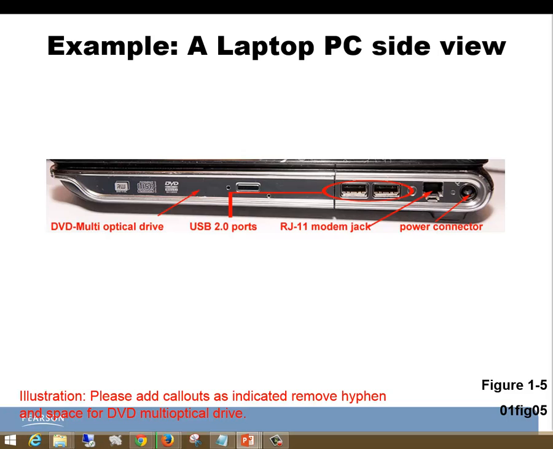Here we're looking at the other side and we see USB ports. This one has a modem jack. You don't see that very much anymore, but occasionally you will still find a modem. Some sort of built-in optical drive, and then the connection for power.